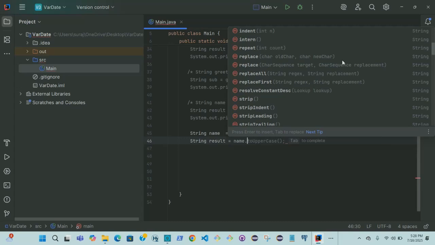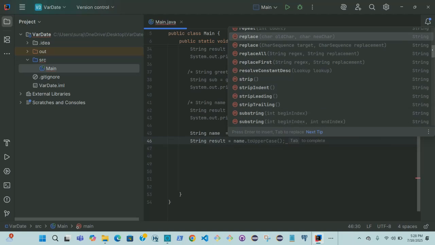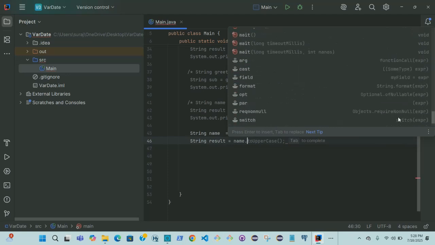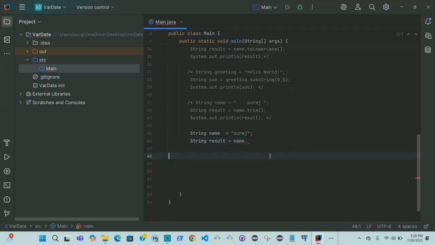Now I'll give you just replace. There are different ones, replace and replaceAll, but we'll see just replace. So go through all these methods. Okay? That's the tip I want to give you here. Anytime you write the name and then a dot, those methods will come, and you can try each one of them, or the ones you are most interested in.